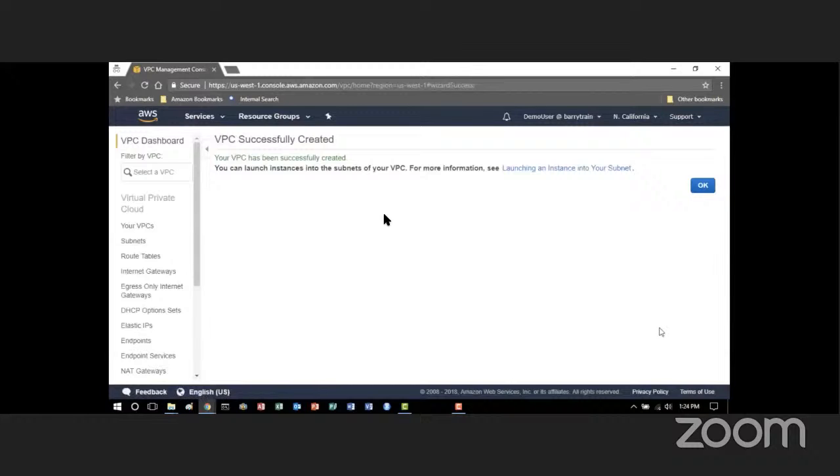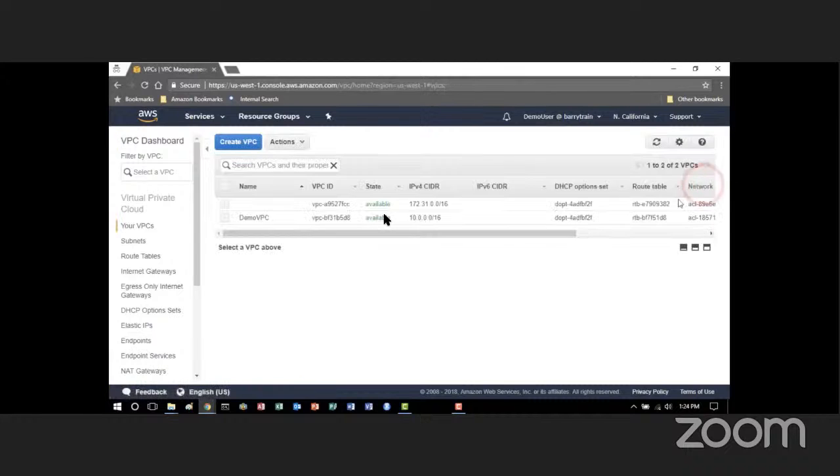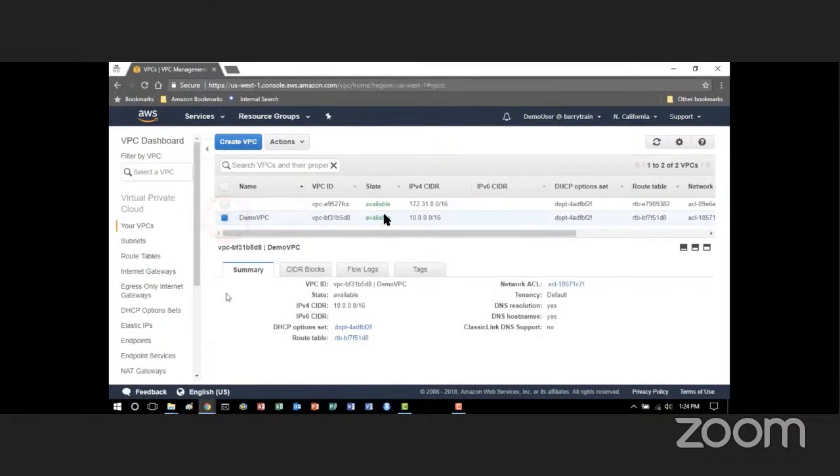And then you will see a window that tells you that your VPC has been successfully created. If we click on the OK button, it'll bring us to the window and we can see that our demo VPC has been created. We can select the box next to the demo VPC and you can see all the information about the VPC below.